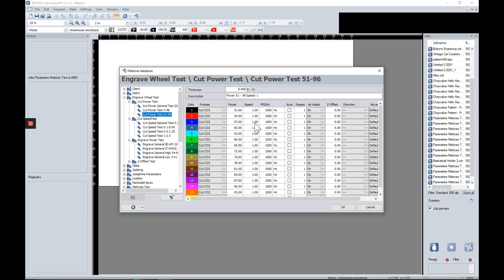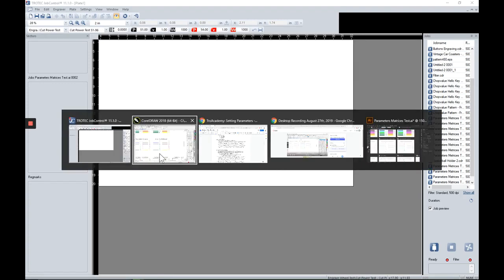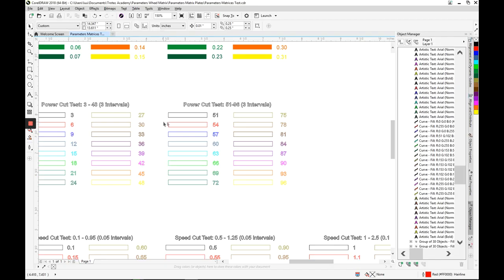We also want to make sure that all the other variables are constant, such as speed, hertz, z offset, and passes are all the same. We don't want to be changing multiple variables at the same time. That's when it becomes very complicated and we don't know what variable is doing what. So we want to isolate it. So once we have the parameters set, let's jump back into CorelDraw.